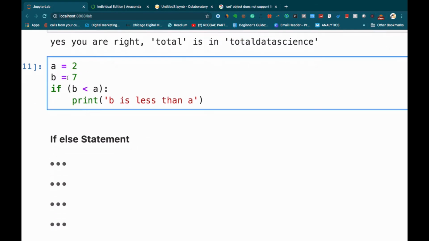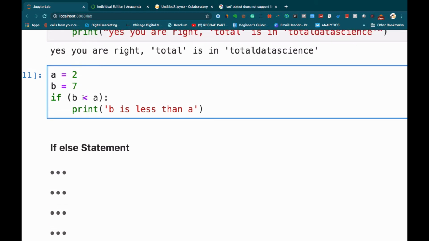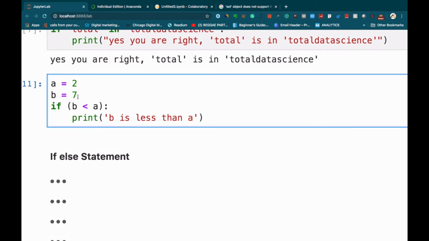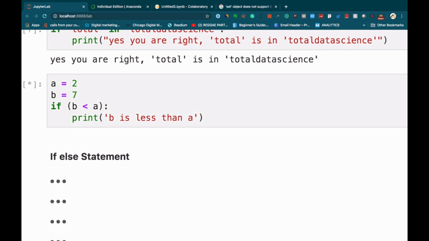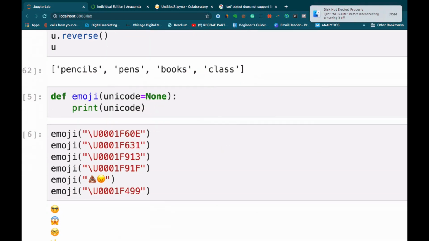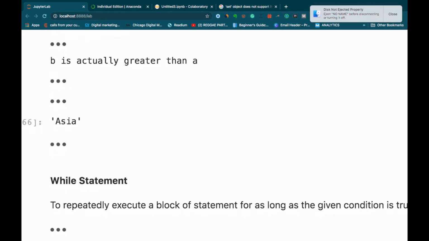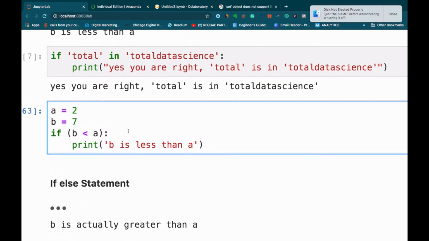Now let's say for this condition, we have a to be 2 and b to be 7. What we're saying is that if b is less than a, print the statement b is less than a. Now b is 7 and a is 2. Is 7 less than 2? No, it's not. So the condition we have given is not satisfied. What will happen? Nothing will happen. If you run this, you see that nothing is happening. It doesn't matter how many times I run it, nothing will be given to me. It will not output anything.